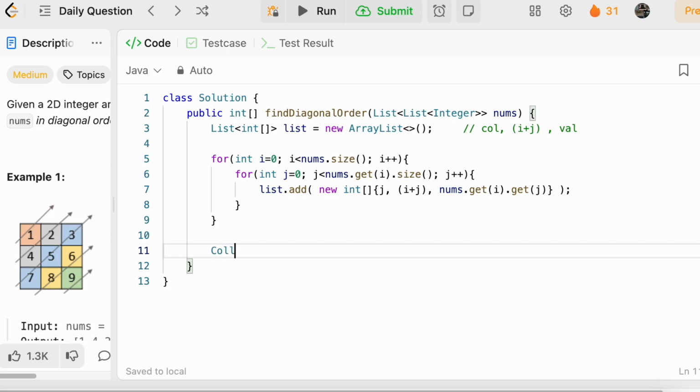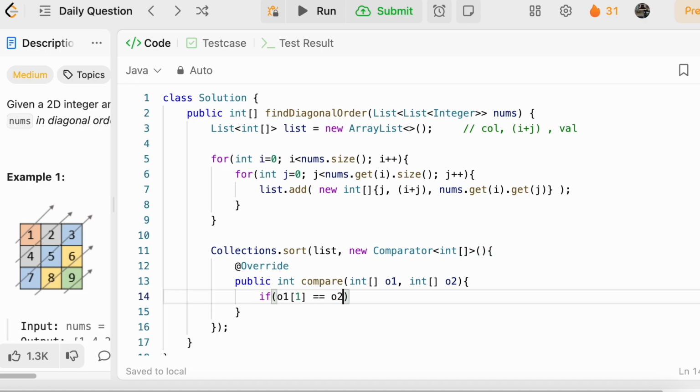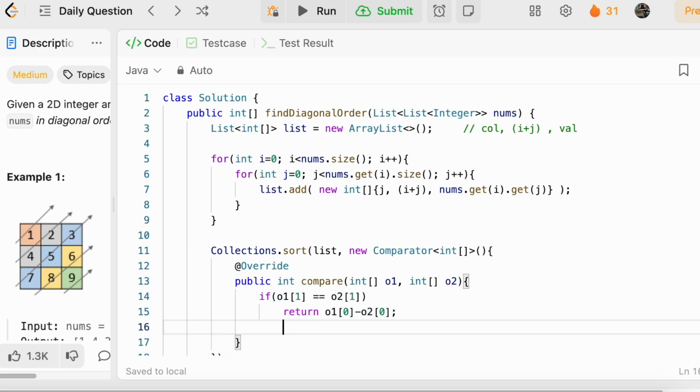Now we're going to sort it. Collections.sort(list, new Comparator), with o1 and o2. Firstly, we'll see if the diagonals are the same, meaning they belong to the same diagonal. In that case, we are going to sort on the basis of column number, so return o1[0] minus o2[0]. If o1[0] is 1 and o2[0] is 2, it is negative, so it is stored in increasing order. Otherwise, store it on the basis of its level.